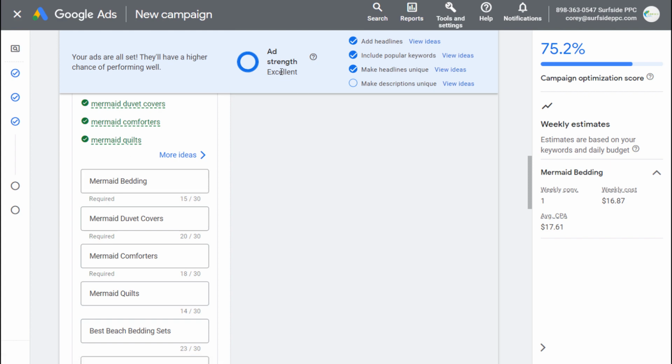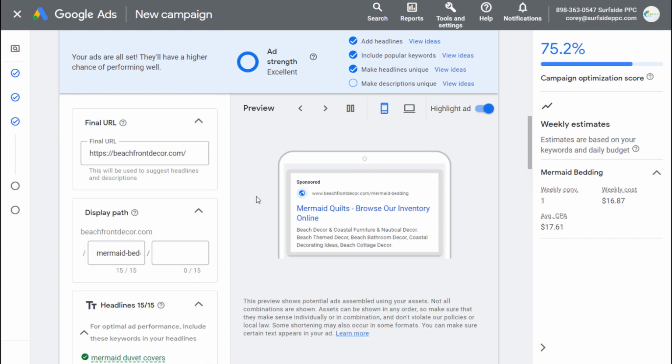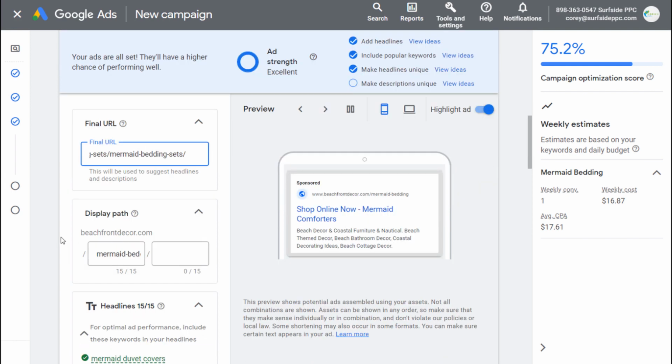Now our ad strength is excellent right now. You want your ads to be good or excellent when you're looking at your ad strength up at the top. You don't want average or poor. You definitely don't want poor. Now, I haven't even done my description lines yet, so I don't know why it's showing excellent. Surprise it is. But final URL, make sure you are sending traffic to the right landing pages.